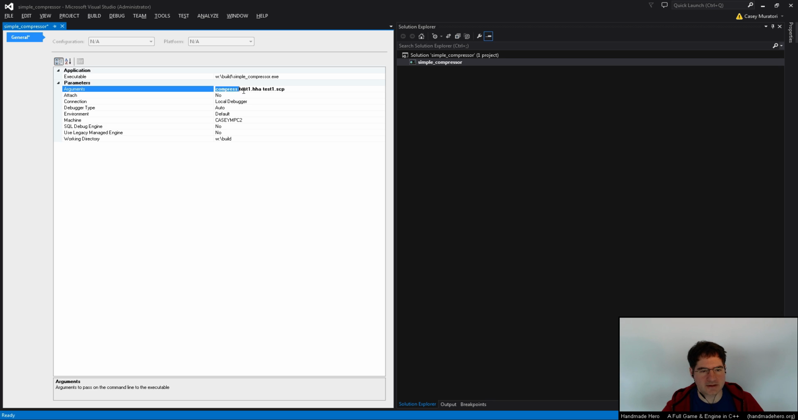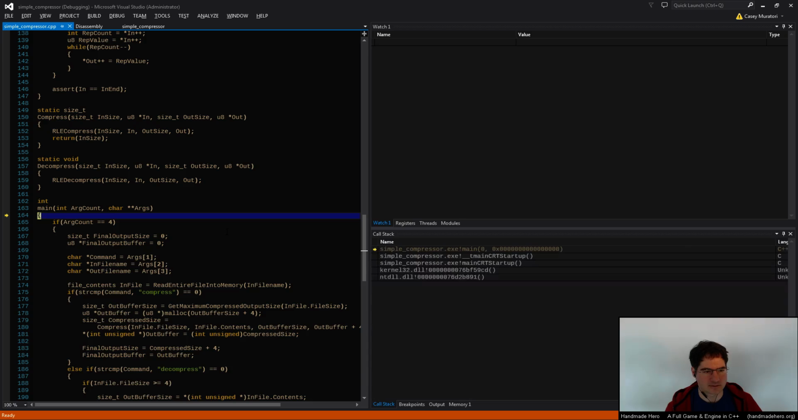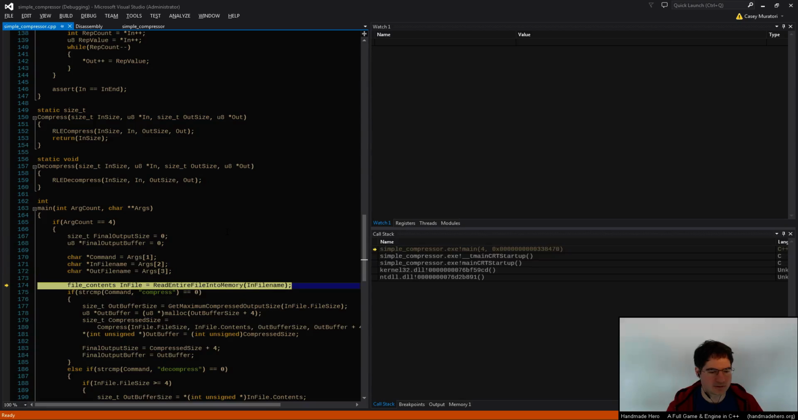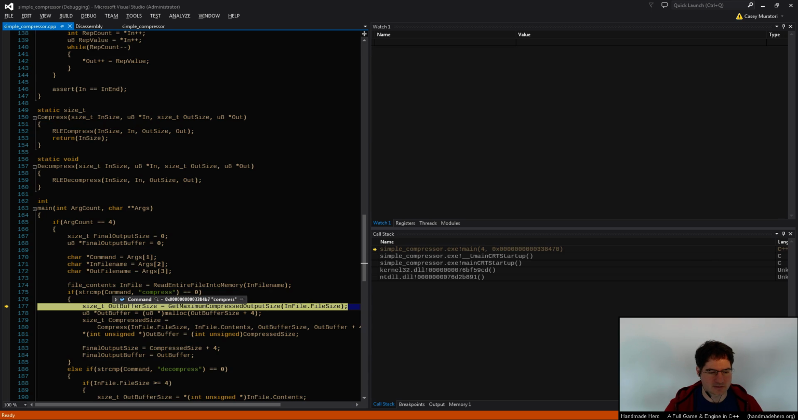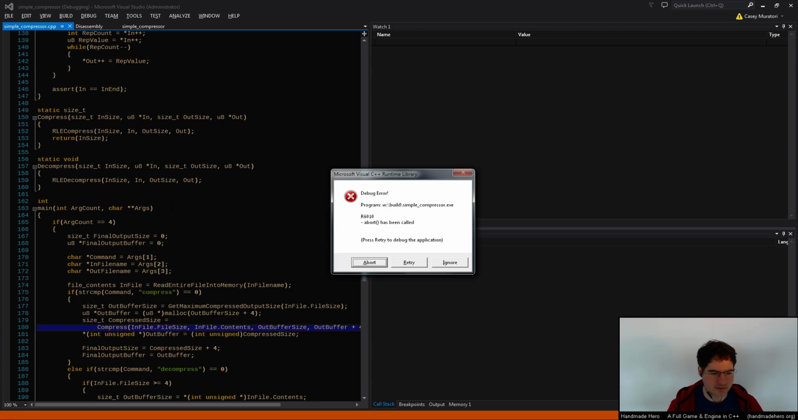So we want to pass compress and these two values. We want to be in the build directory. That's where we were doing this, so that's fine too. So let's go ahead and step into this. Let's see how this works. All this stuff is kind of rote. You've seen it many times before. So we're going to go through. We say, OK, what's the command? The command in this case is compress, right? So let's load everything in.